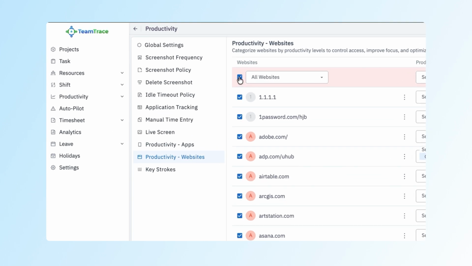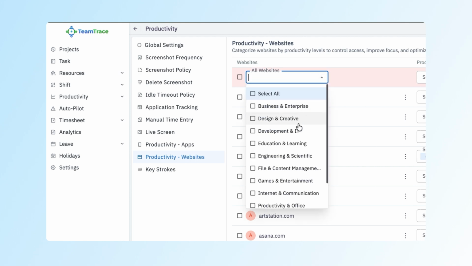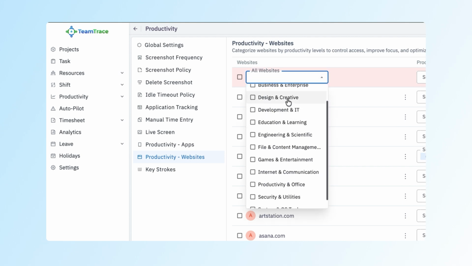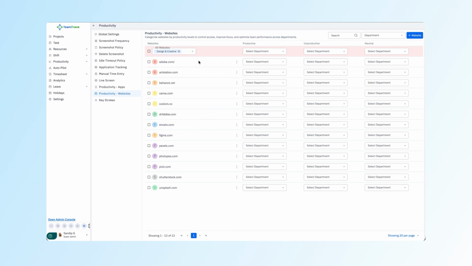In the top row, clicking on the first drop-down reveals websites organized by group, allowing you to apply a productivity status to an entire group for individual departments as needed.